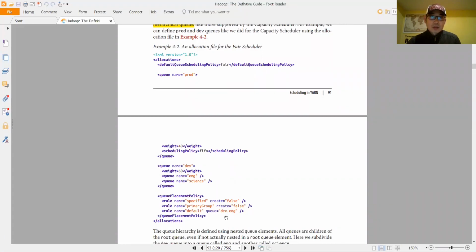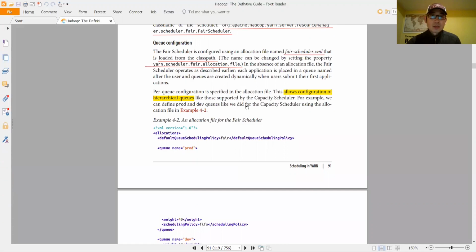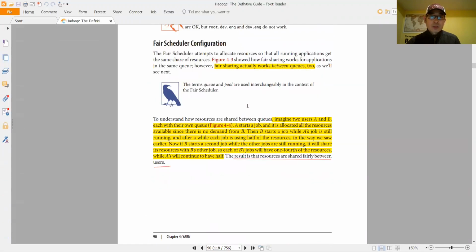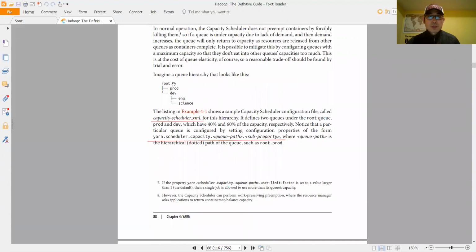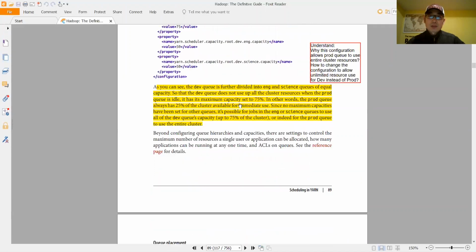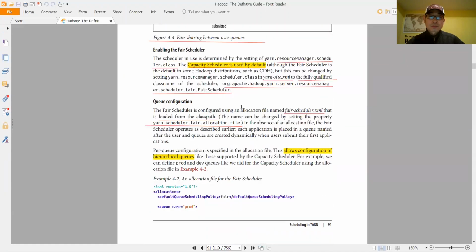As we see here, this is a very short configuration file. So let's go through the configuration items one by one. Same thing. Now let's assume we are trying to specify a queue structure as we did before in the capacity scheduler. So if we specify a queue structure like this, hierarchical: we have production, DEV, and department at the top level, and under DEV we have ENG and sciences. How do we specify a queue structure like this?